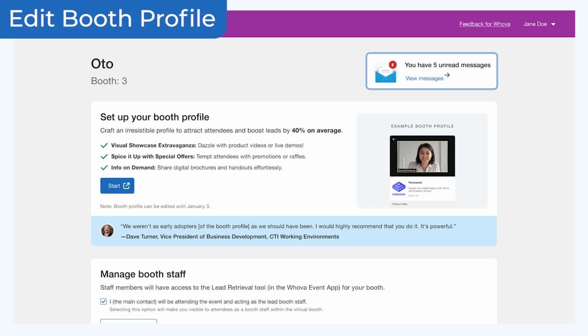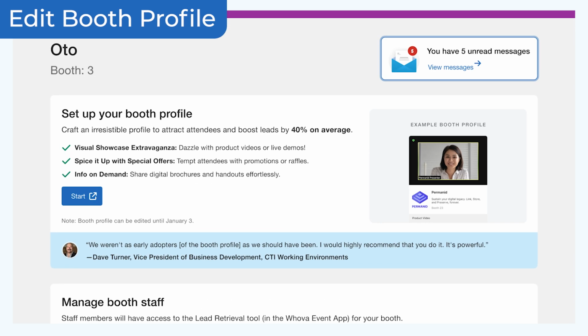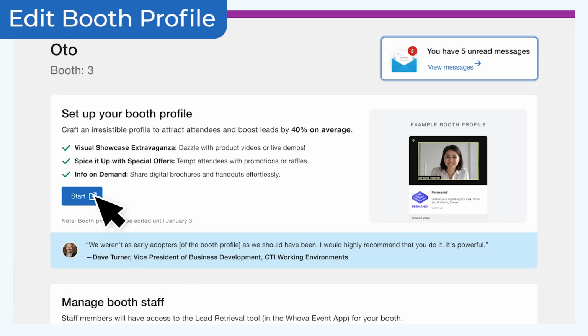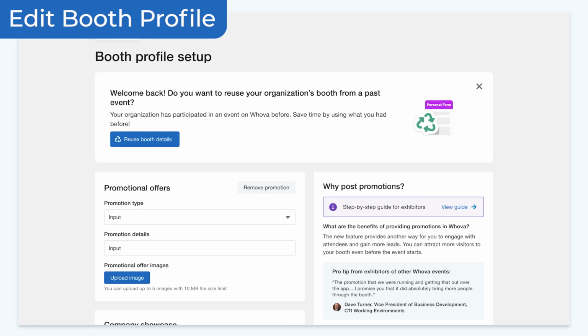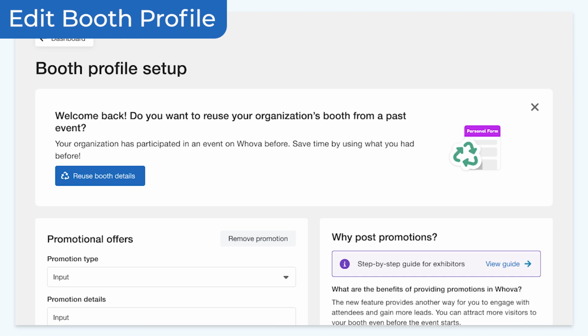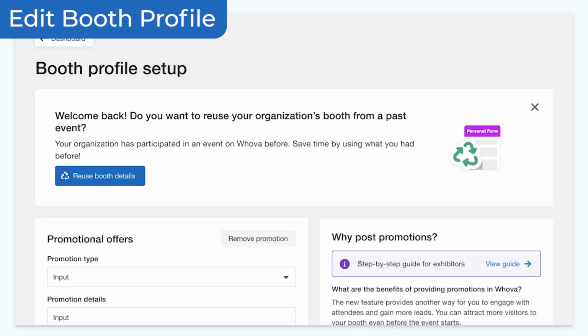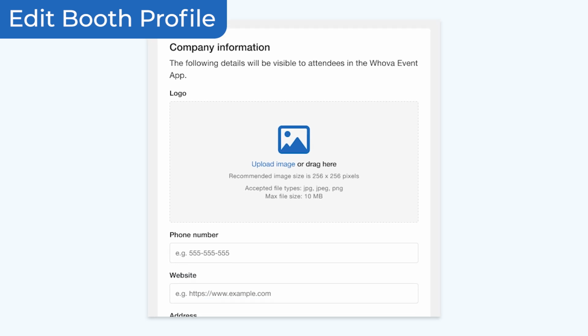The Exhibitor booth profile setup form is the first important thing you'll want to fill out before your event. Go to the first panel in your main page labeled Set up your booth profile and click Start. Here is where you'll get to change what your business looks like to event attendees. If you were an exhibitor at an event using Whova before, you can import that information to reuse here. Otherwise, you should get started by first filling out your company information.